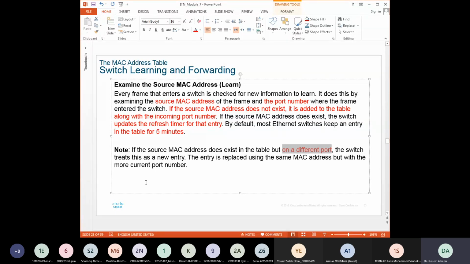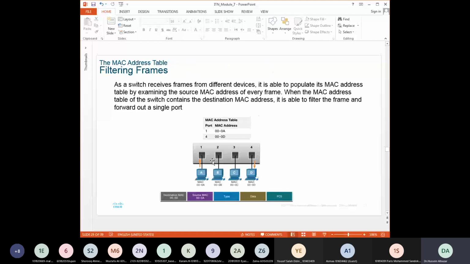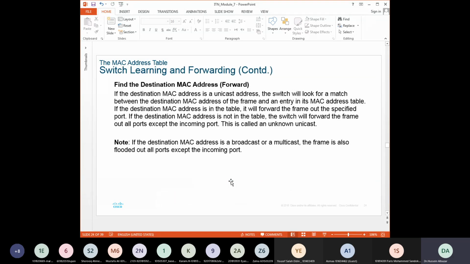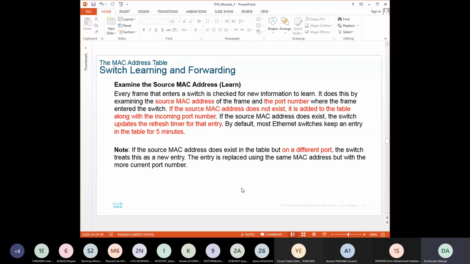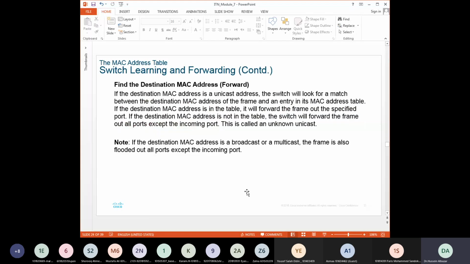So the entry will be replaced in the MAC address table, but with the new port number. For example, PCA now transfers a frame at port 2. We are going to consider this as a new entry: port 2 with this MAC address. What's the time? 5 minutes as the default refresh time. What do we call this? The learning process.